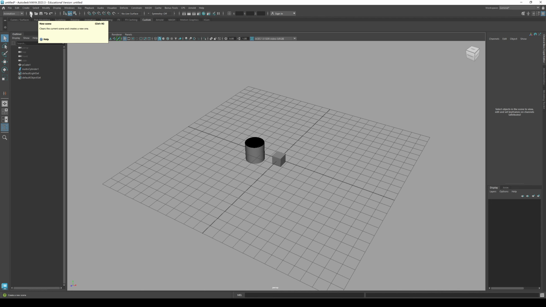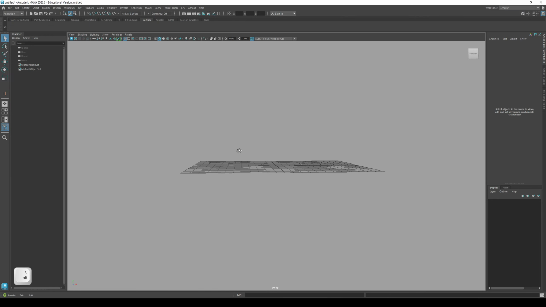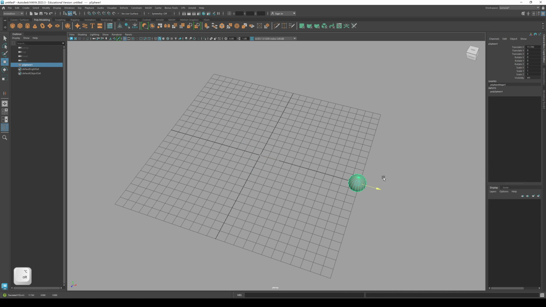So here you can create a new scene, a blank new scene, or you can open an old scene, and you can save the scene, save what you did right now. Save file, and the undo and redo buttons here. Undo and redo are very important functions that you have to remember.